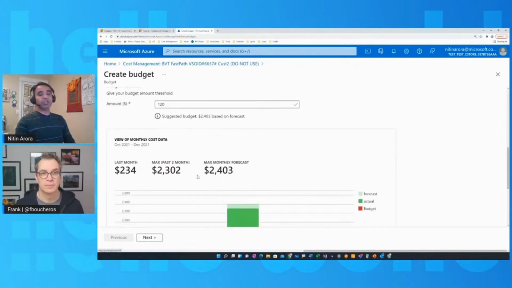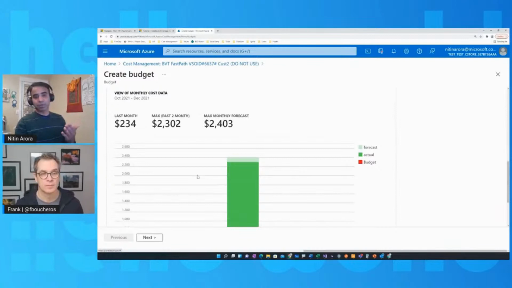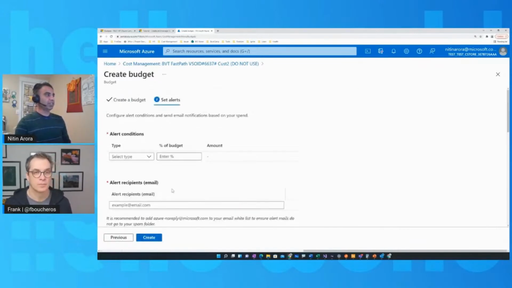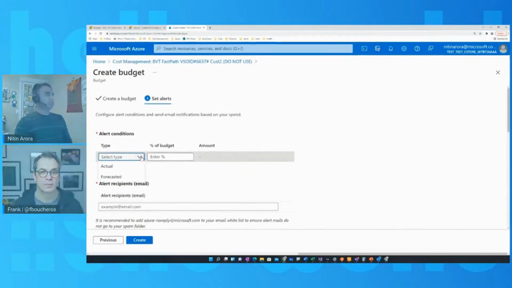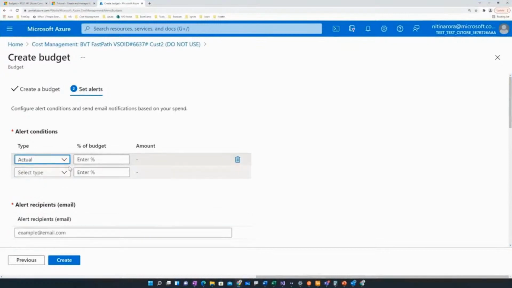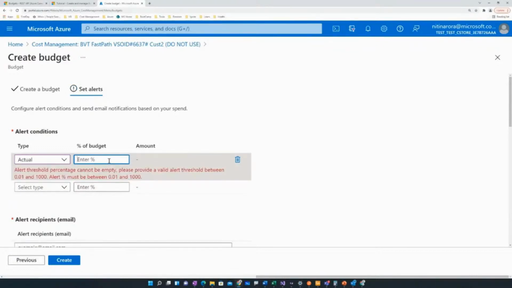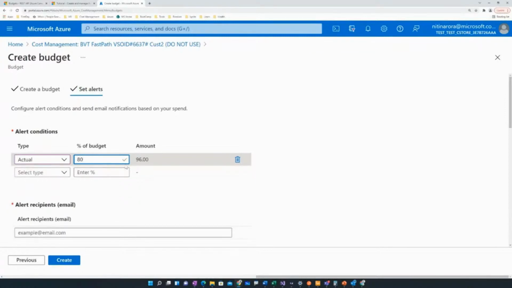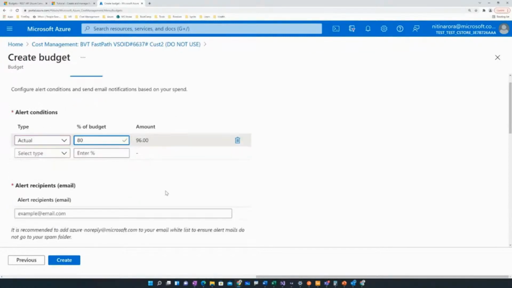On the next screen, I'll show you how you can create an alert on this budget. Because you're tracking this budget, you want to get alerted on a certain threshold, and you can do that on the next screen. Let's say I want to track alert on the actual. If you remember, I had put an amount of $120. So I can either say 100%, which is $120, or I want to get alerted a little bit sooner. So I would say, the moment I enter 80% of my budget, I want to get alerted.